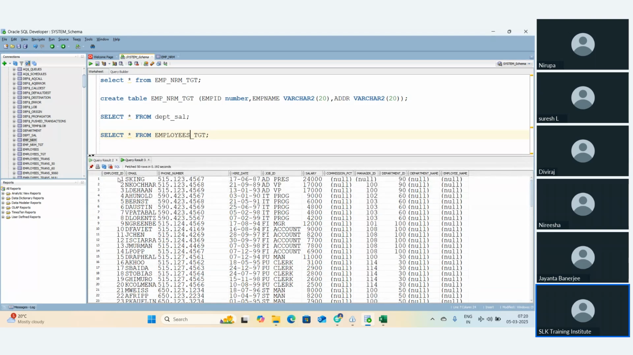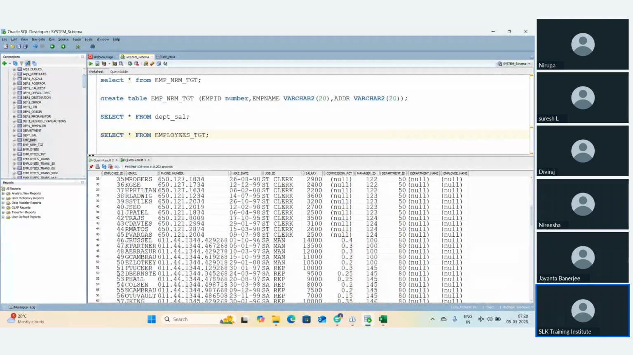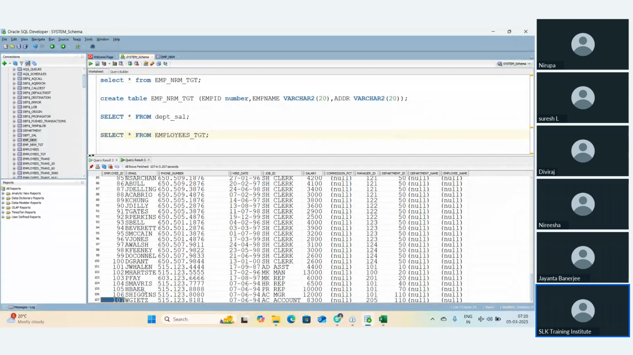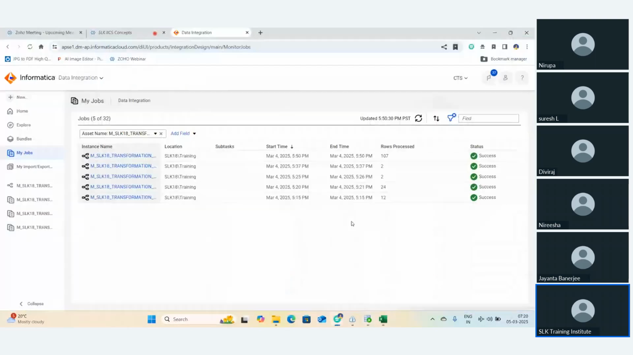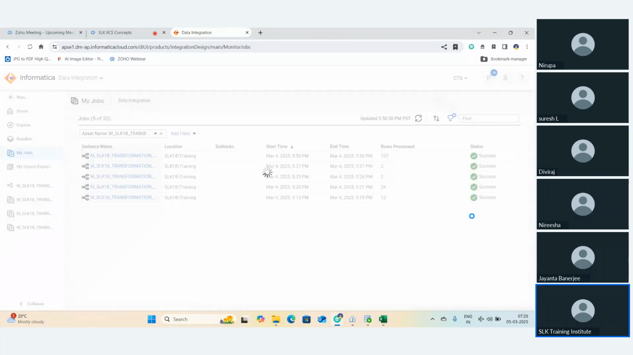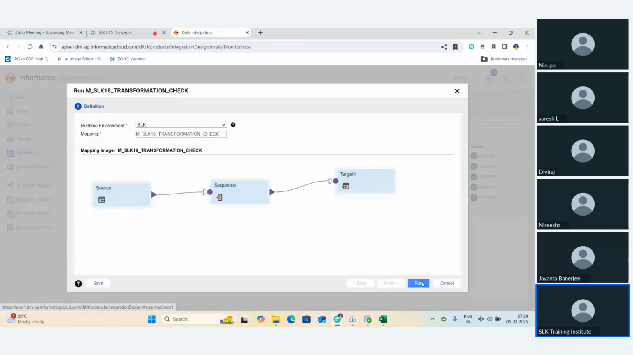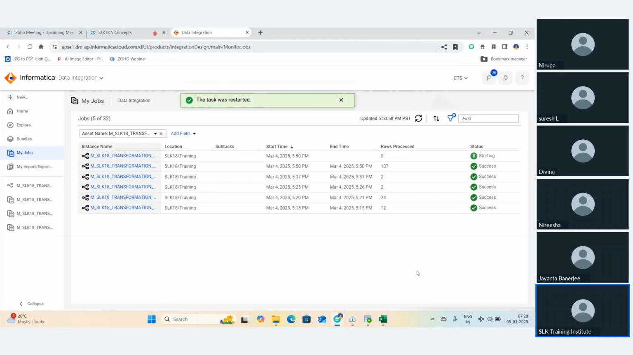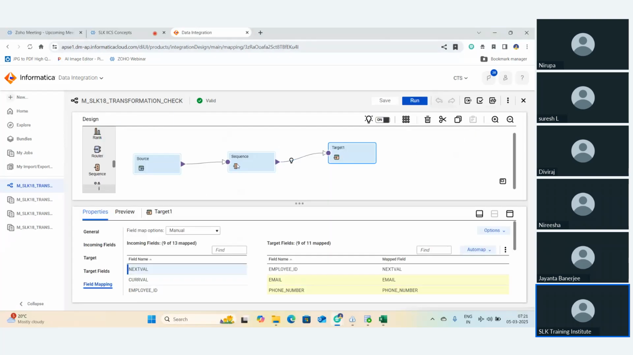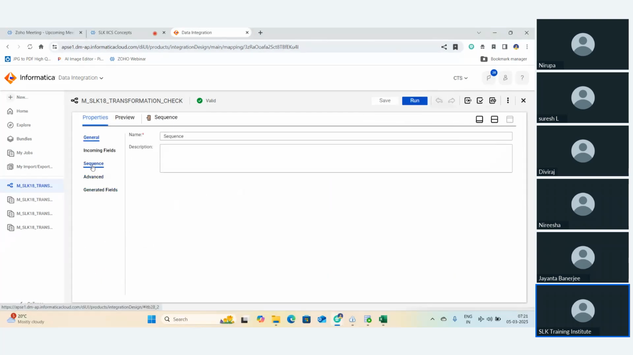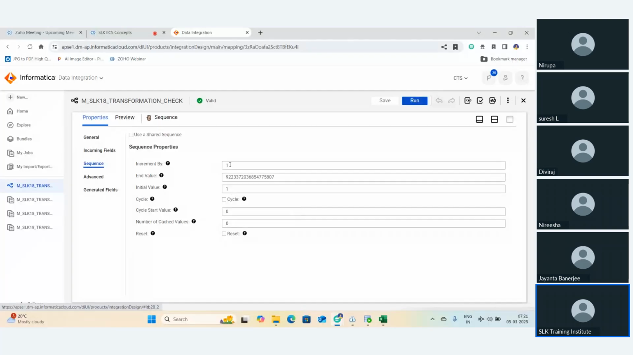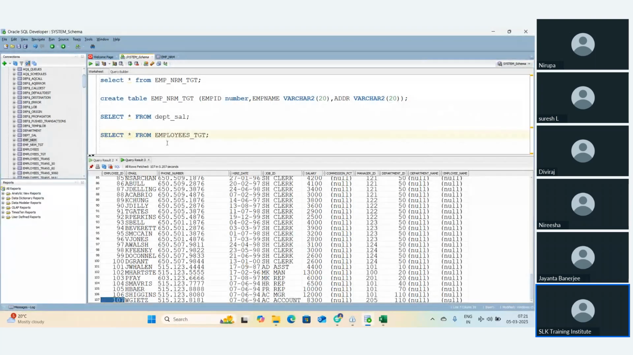See, this sequence number started 1, 2, 3, 4, 5 until 107 it came. Okay, now since I enabled truncate table option, if I re-execute, if I restart again, it will start from 108. Since I have enabled truncate table option, the sequence number will start with the previous end value plus 1, because in the sequence we have mentioned the increment by as 1.